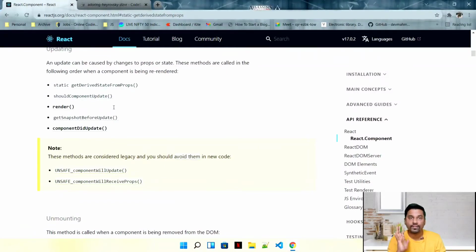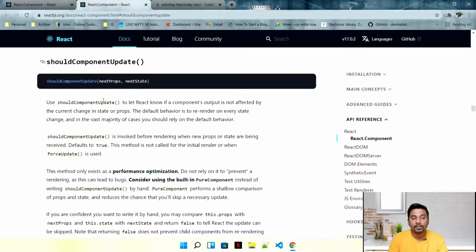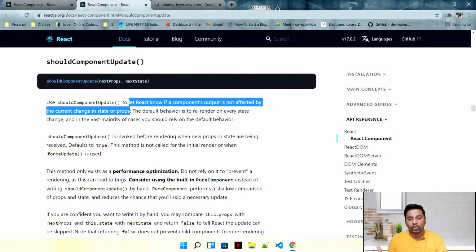Updating phase usually has 5 methods. The first one is get derived state from props, which we have already seen. Then we have should component update, a very important method. If you come here, see, it lets React know if your output is affected by any current change in state or props. The default behavior is to re-render on every state change. So whenever your state value is changed, your whole component would be re-rendered.